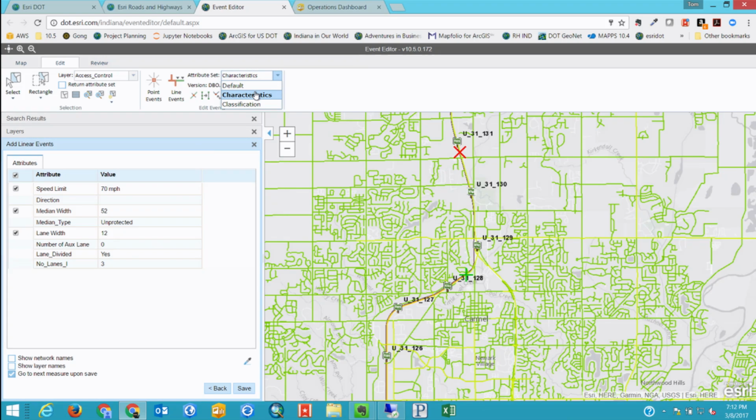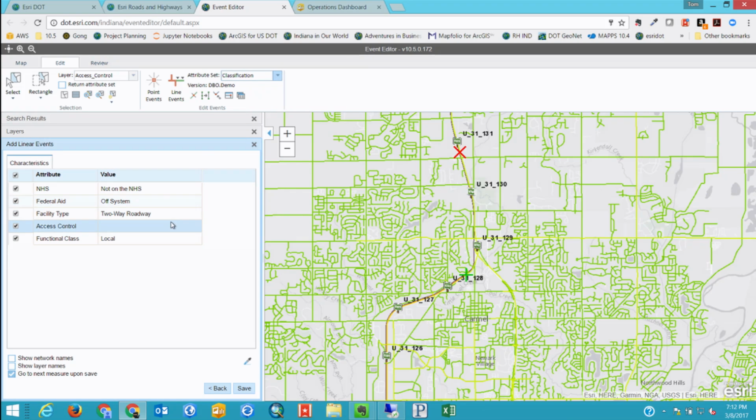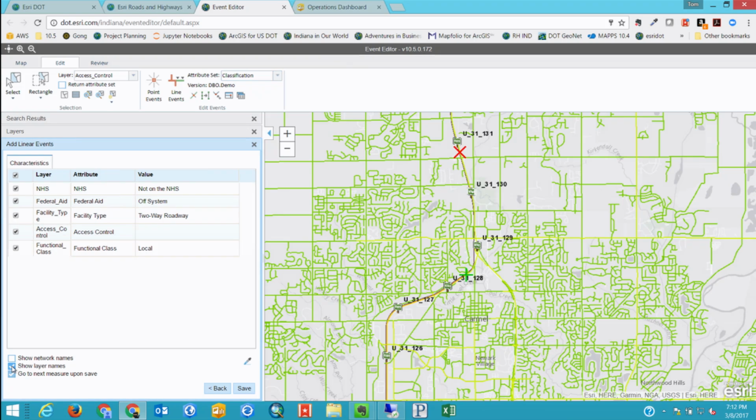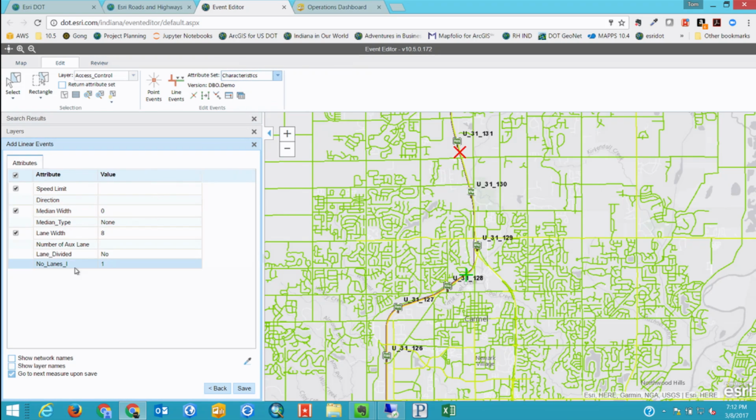So up here I clicked on characteristics earlier. I could change it over to classification, and you can see I get a completely different set of data values in a completely different set of feature classes. Well, I'll go ahead and stick with classification. I'll pull in the data values that are along there. Actually, I'll pull the ones in that I just did. And I'll just change the number of lanes. I'll keep it at 70 miles an hour. Maybe I'll put in a median for this section of road. This is a positive barrier.